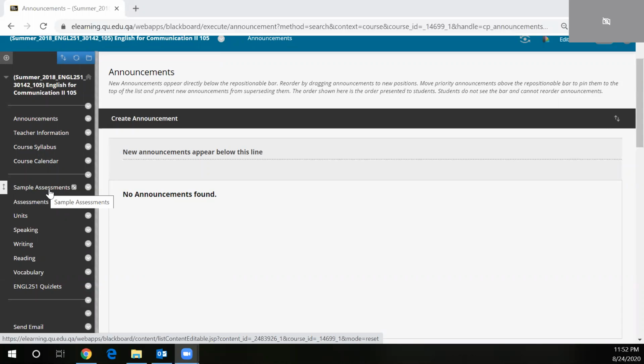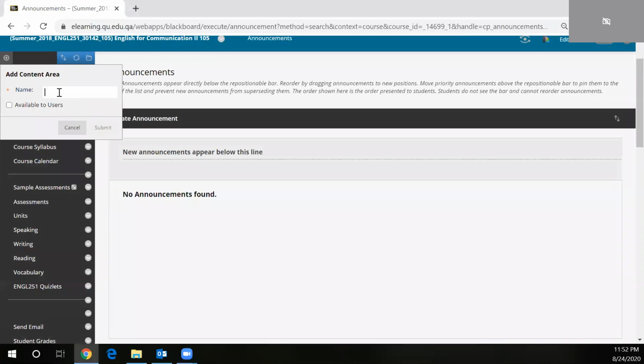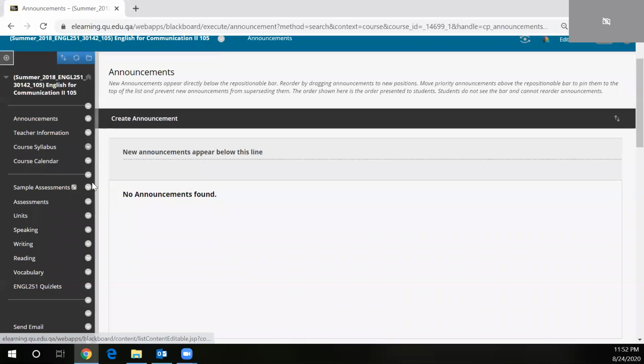If you don't have a folder, you can click on the plus sign here and click on content area. Here you can write the name of your folder. If you want your students to see it, you can click on available users and then submit. If you don't want them to see it now, you can just leave it as it is, unchecked, and you can make it available later. Since I already have a folder, I'm just going to cancel it and leave my folder over here.